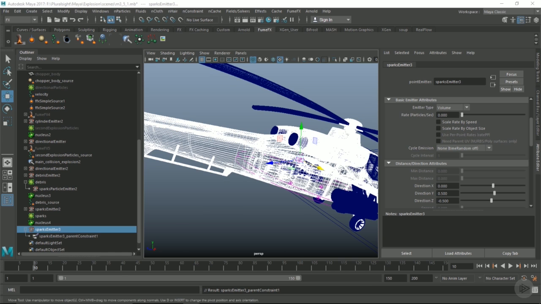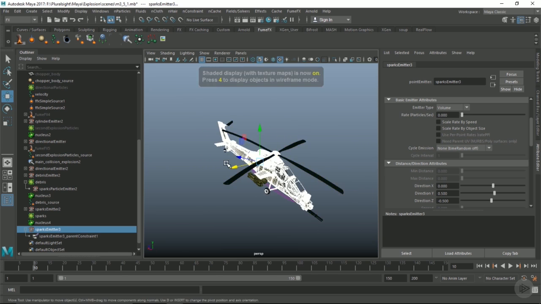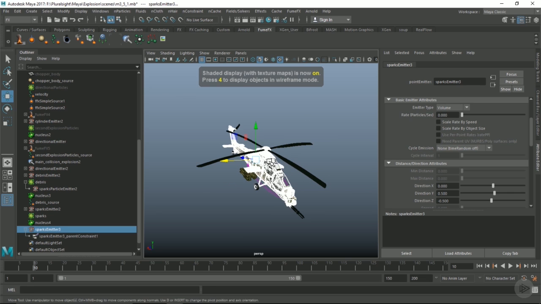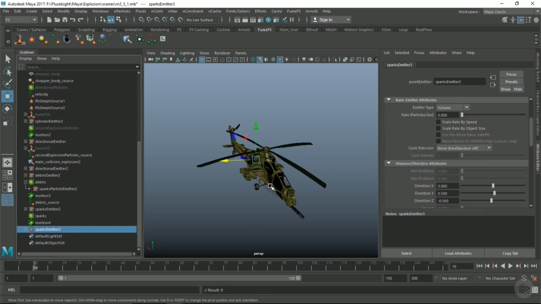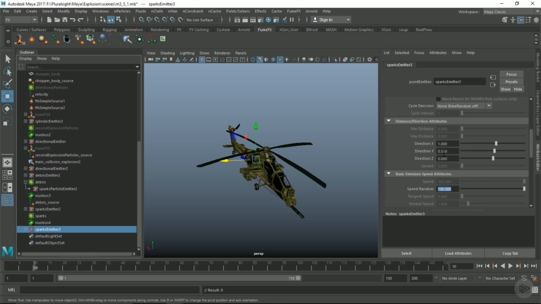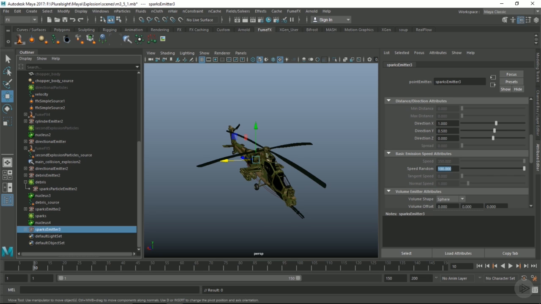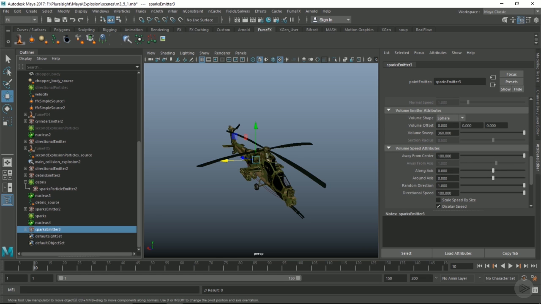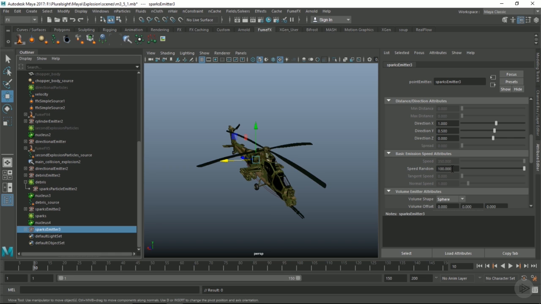Now for this, we're going to do about the same thing. We're just going to blow it off in a circle, but let's push it off in a different direction a little bit, just to make it look more interesting. So let's start by pushing it out in X and a little bit up in Y. Let's keep the speed random at 100, and turn the directional speed to 125 and away from center at 125, with a random direction of 1. There we go.